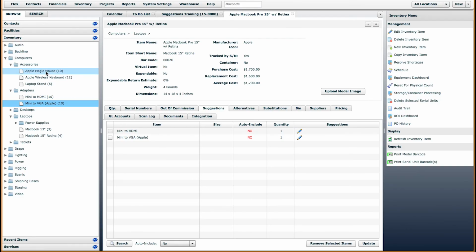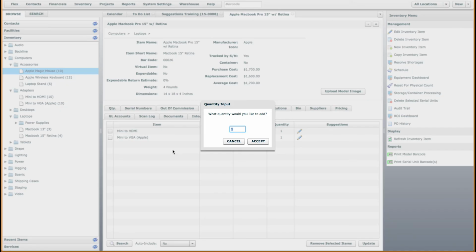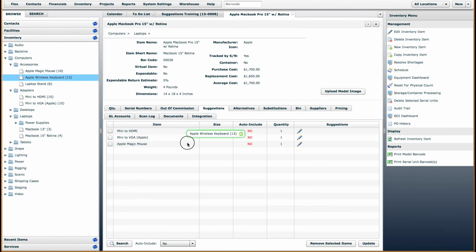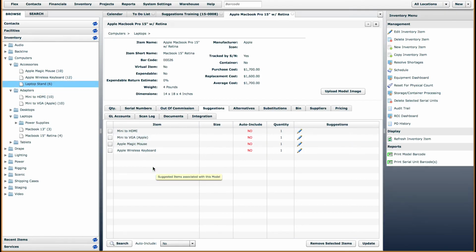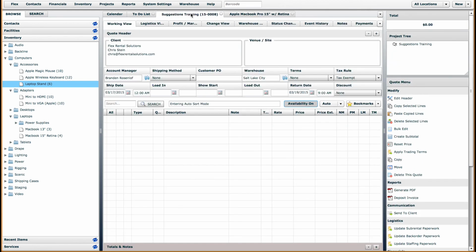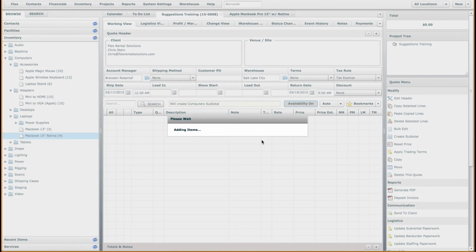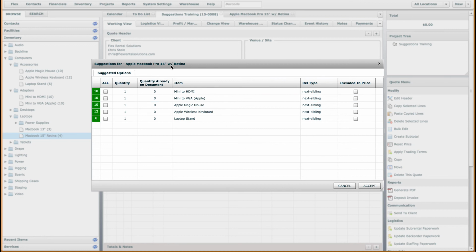Then we might want to suggest a few accessories as well, like an Apple mouse, a wireless keyboard, maybe even a laptop stand. So now that those are in the Suggestions tab for this inventory model, if we go to a quote and add this 15-inch Retina MacBook to the quote, then you'll see the suggestions window pop up asking which items you want to add.